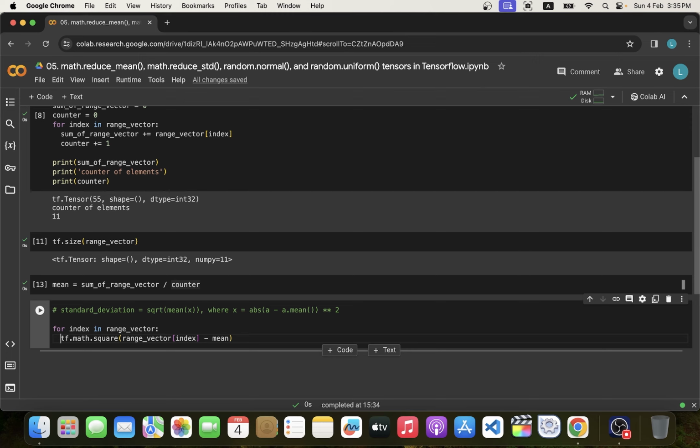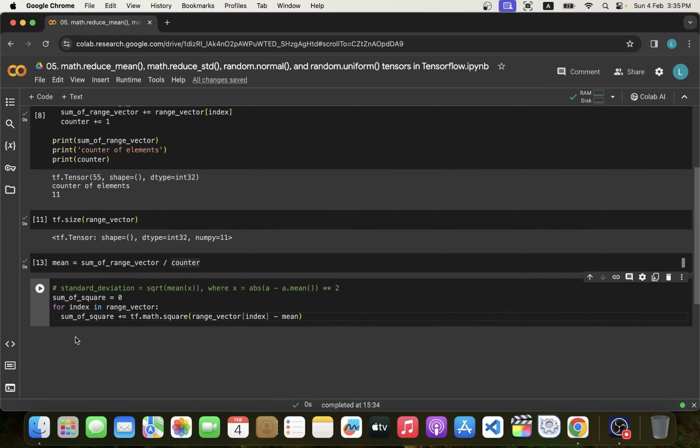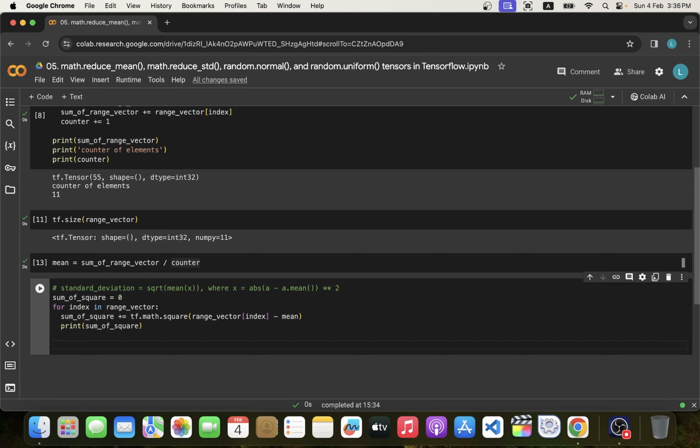So we can declare a variable and name it sum of square and initialize it with 0, and here we can say sum of square equal to square of A minus A of mean. We can also print it every time to check. And outside the loop we can print our sum.